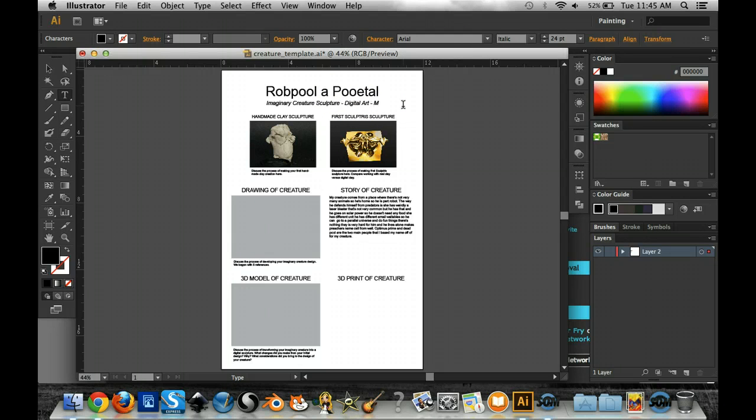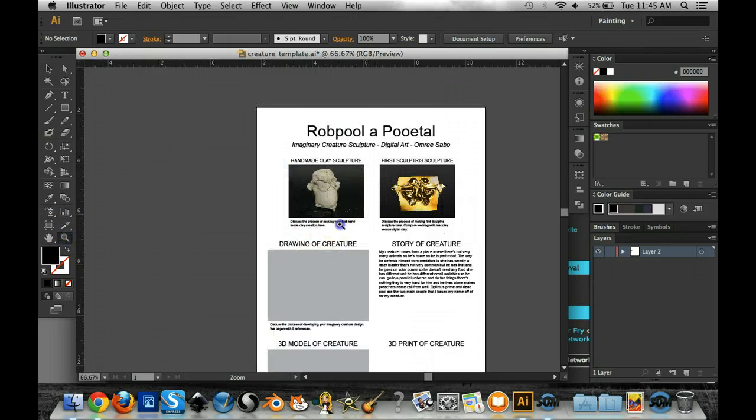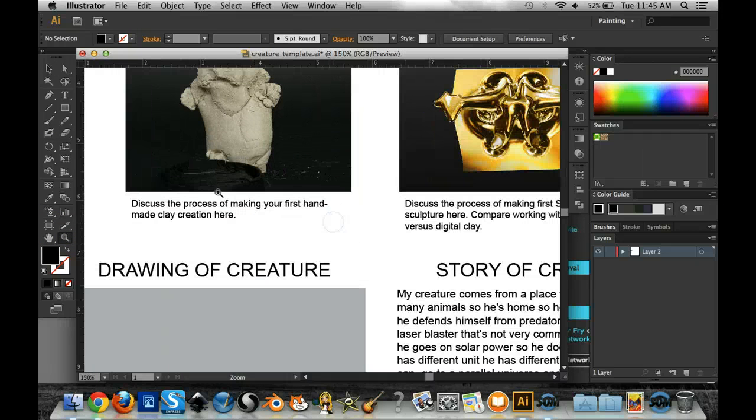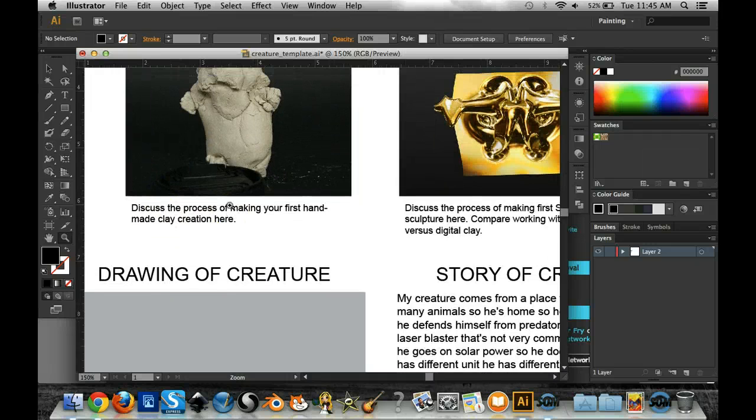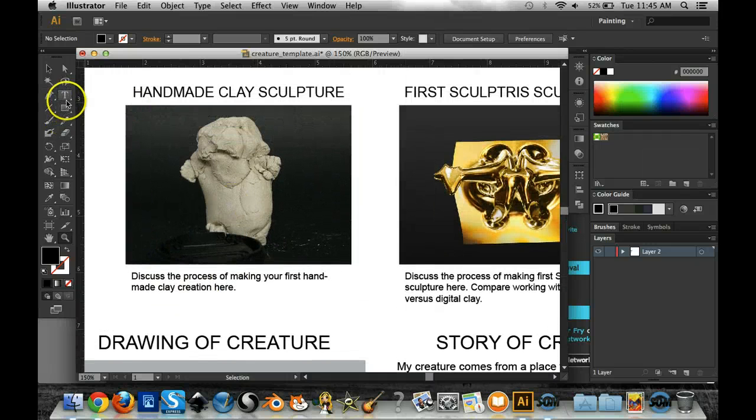So this is actually Omri's work. So I'm going to put Omri Sabo as the name here. Now back to being creative here. First let me talk about one other thing. Notice that under each of the pictures there's text. Discuss the process of making your first handmade clay creation here.